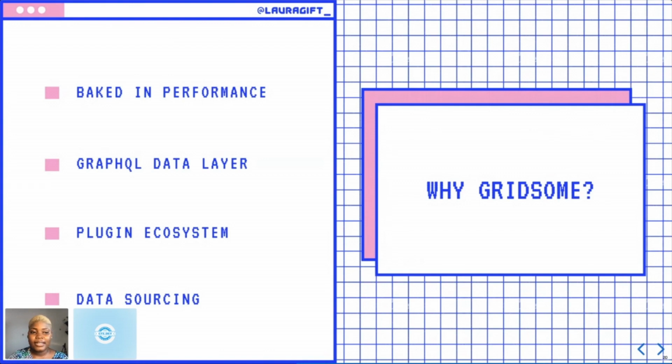And lastly, it has data sourcing. What does this mean? It means that you can source data from anywhere. You can source data from an external API. You can source data from Markdown files, and you can also source data from headless CMSs.